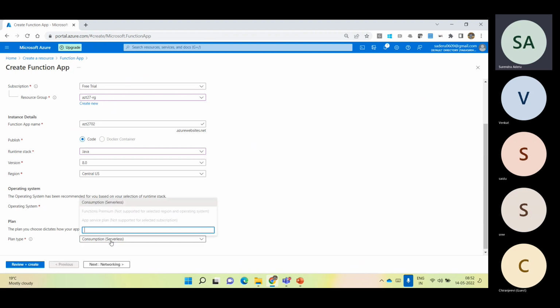This is what I'm saying. So consumption is one plan, other one is app service plan, and there's a premium plan also. So it depends on the region where we'll be. But if you could see, these other options are degraded because my subscription is a free subscription, so they're not been allowing me to use. But in a real-time case, we don't face this problem at all.